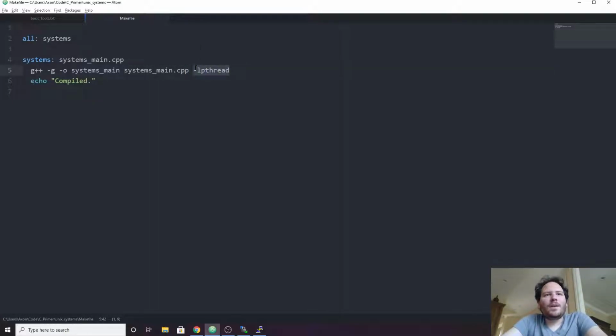Also, we have this here. This is not going to be in all of your code, but this is a flag saying that we want to use the pthread library, because this systems main program we wrote is actually using threads. So just make sure if you're using threads, you have to include this. Otherwise, it won't work. There's a few other libraries that need something like this, but we don't need to worry about those too much. And this will compile our program, and then it will tell us that it compiled our program. So that's basically what a makefile is.